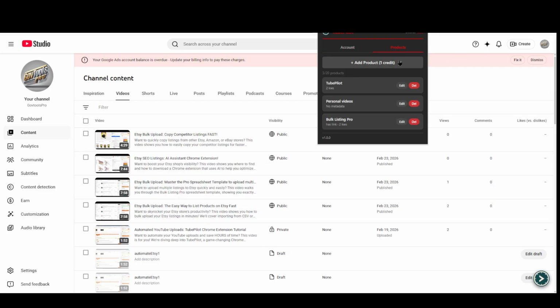The other tab is your products tab. So what is the products tab? If you're like me, you've got a multitude of products and also a multitude of channels, YouTube channels. I've got TubePilot here, which is what we're working on right now. I also have this Etsy automated service, which is also a Chrome extension called Bulk Listing Pro. This is just for organizing and also for AI. Since this extension uses AI, you're going to want to add your product.